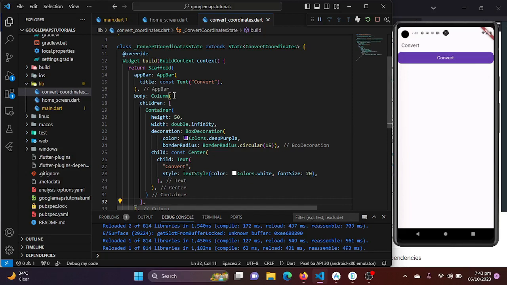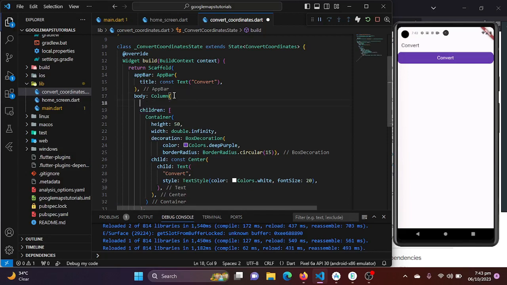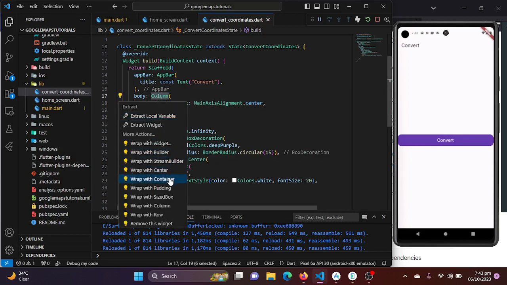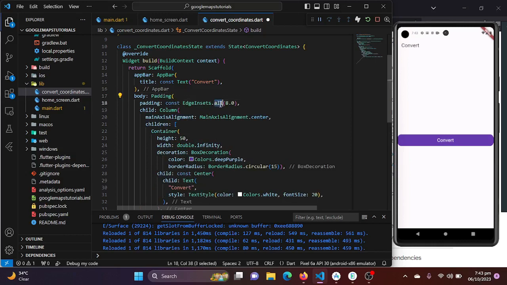I just want to bring this button into the middle of the screen. For that I will be using the column property mainAxisAlignment center, and I will be saving it. It will come to the middle of the screen, and I also need some padding, so I will be giving padding to this column widget horizontally. So here you go, I will be adding symmetric, horizontal, and this will be 15.